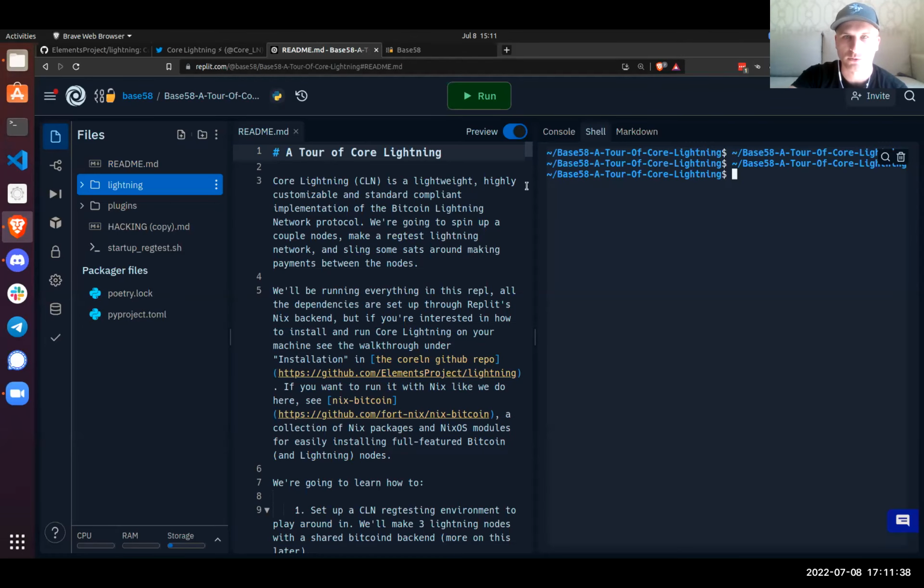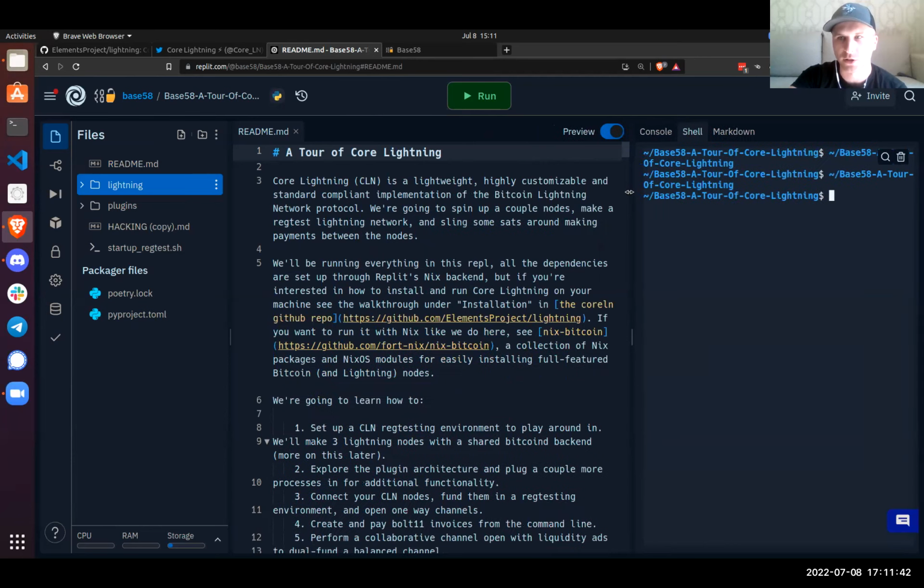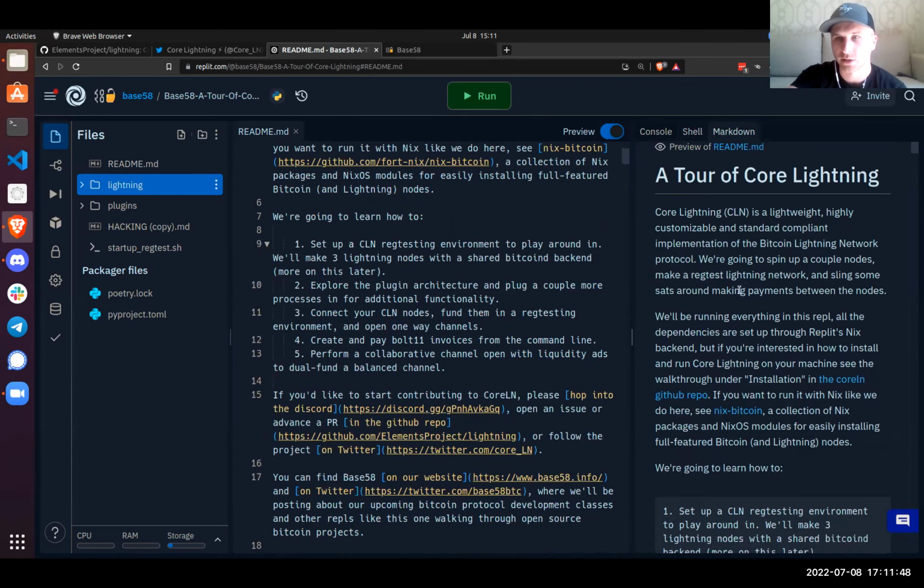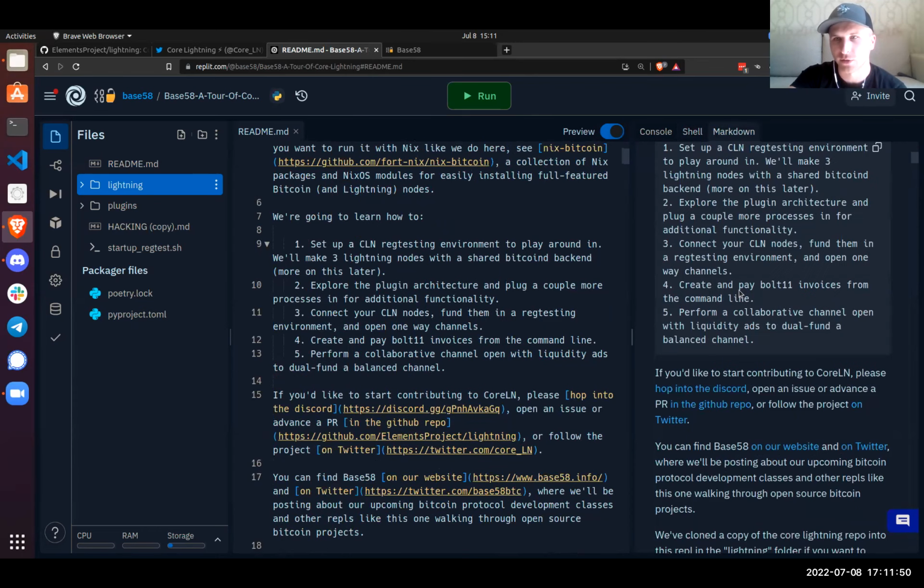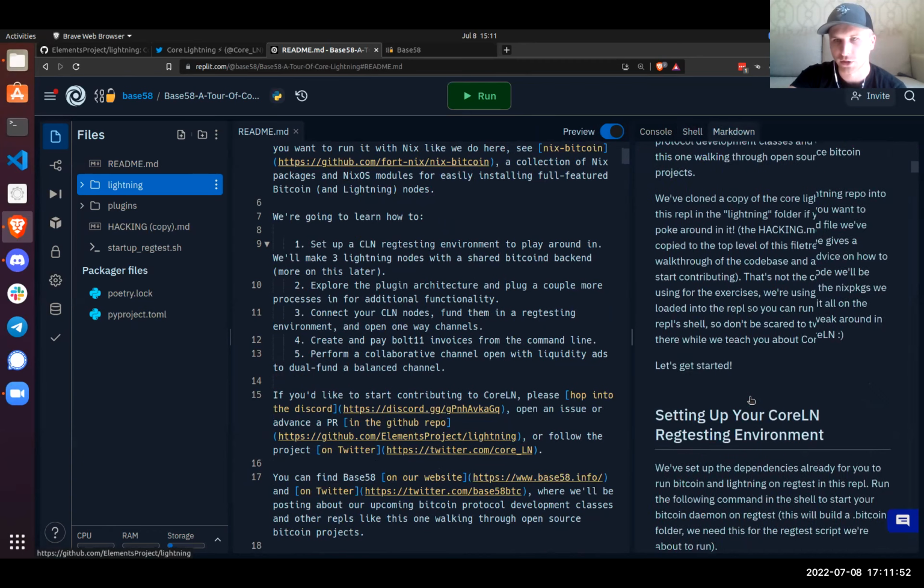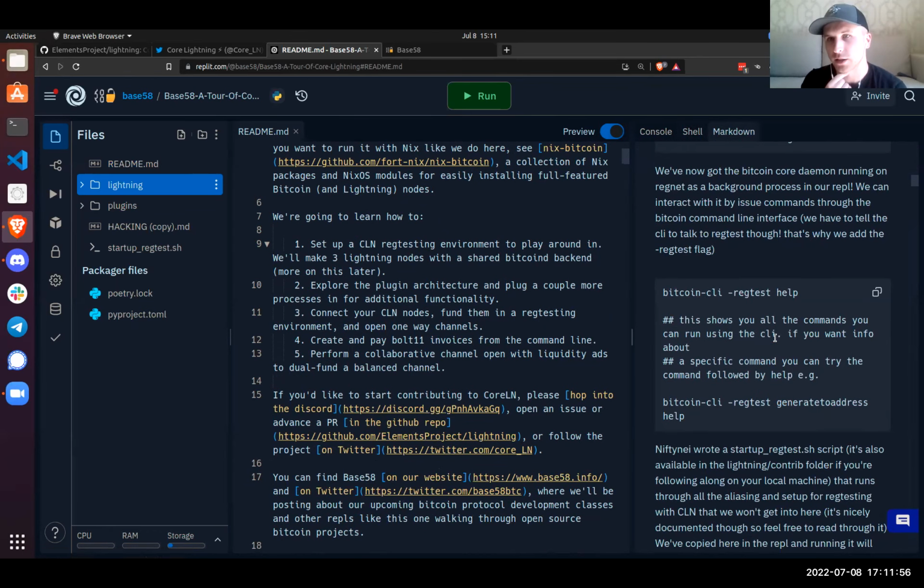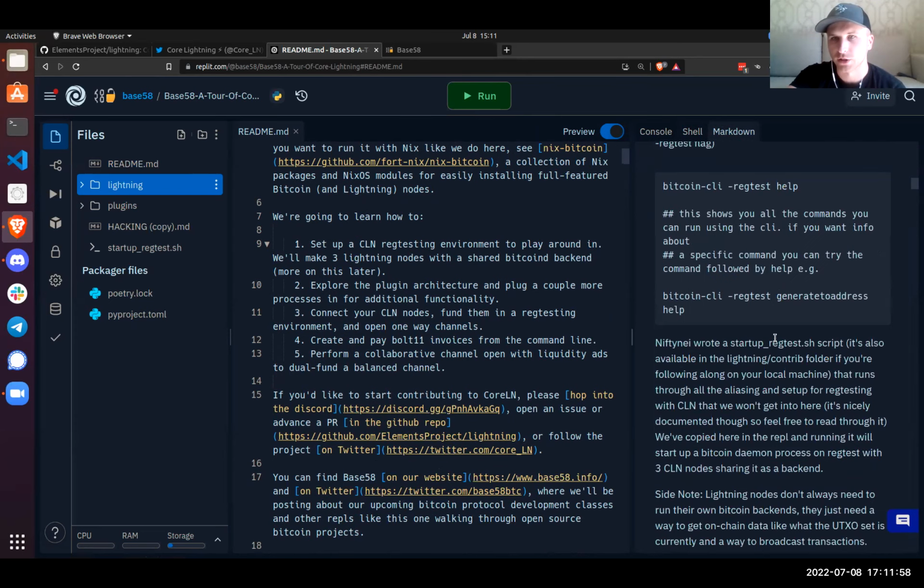And then this REPL, I didn't really go into it too deeply, but basically you just go to the link that we posted and then you fork it off. And then you just walk through the markdown for it. And it just gives you all the instructions, like setting up the regtest environment that Nifty did, opening a channel, connecting, opening channels, and then you can do a liquidity add and then dual fund a channel for it. And so that's all that stuff.